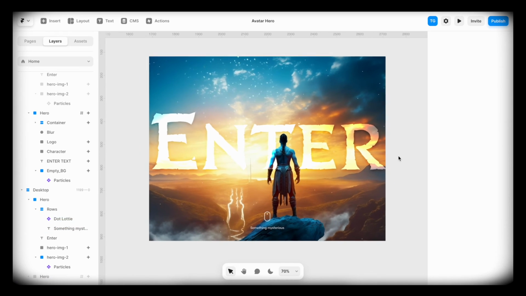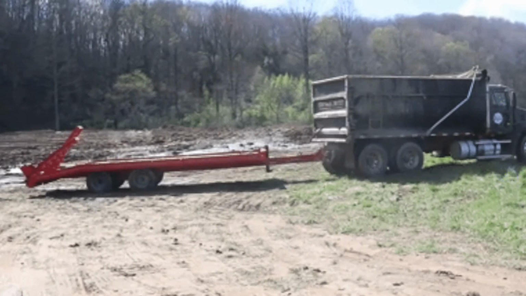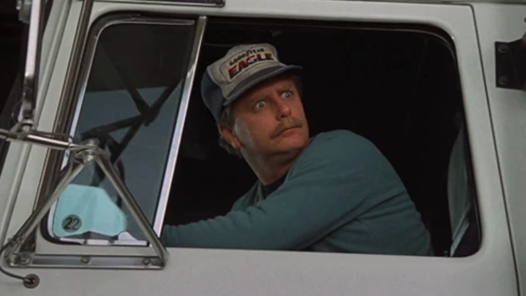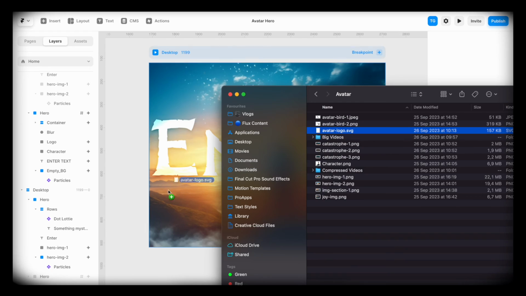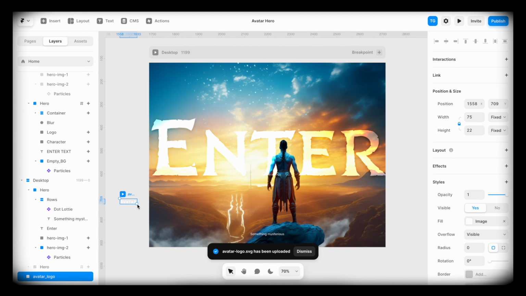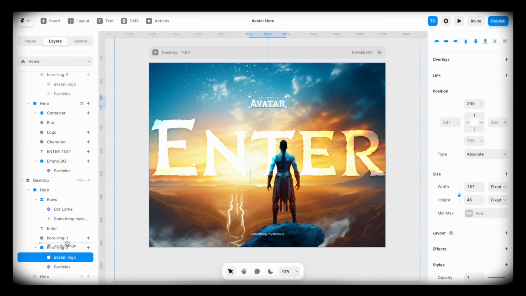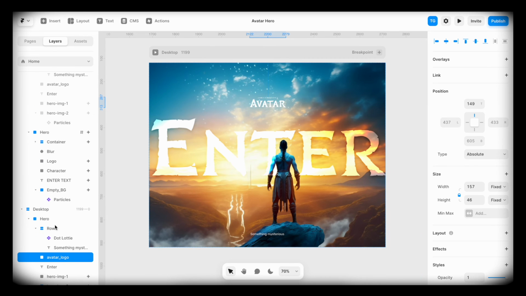Now with that done, why don't we bring in the logo type? You're gonna have to excuse the noise in the background, but I'm gonna pick a logo type, an SVG, drag it into our working file here, uploading it. Gonna resize it a bit, make it a bit bigger. Gonna drag it into our hero section. Gonna make sure that it's not within the background.